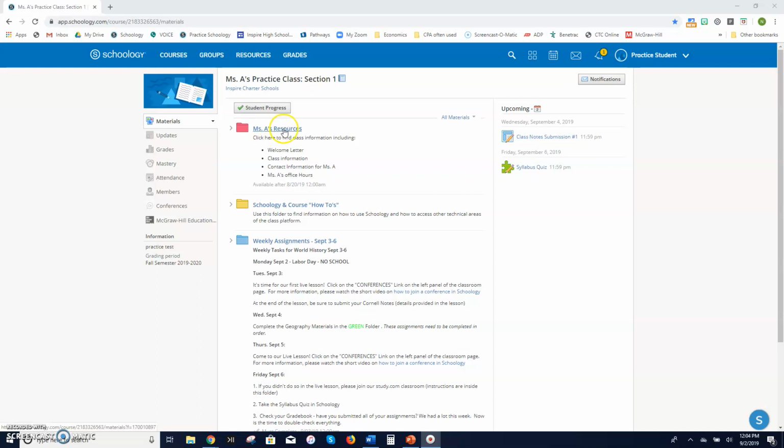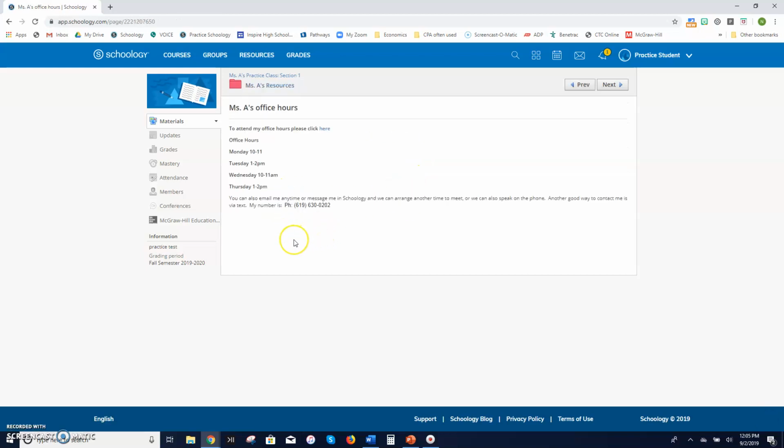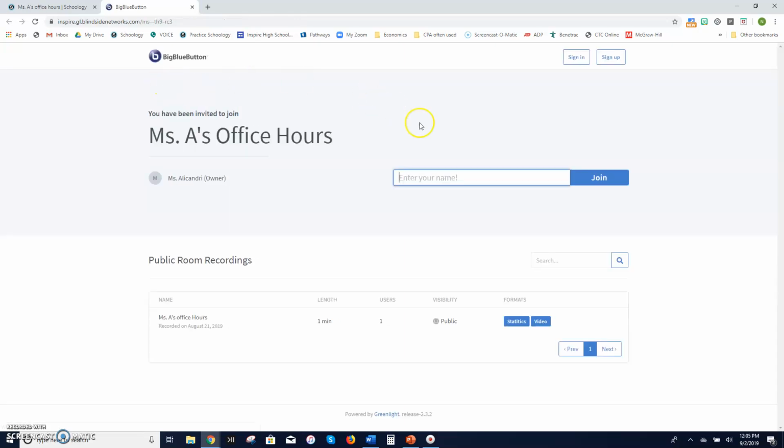In the red folder are Miss A's resources. If you click on that, you can find out more information about our class. There'll be a syllabus, my welcome letter, and information about office hours. If you click on the office hours, you'll see when the office hours are, and there's also a live link that you can click on to be taken directly to the office hours. You enter your name there, and you click join to join our office hours.